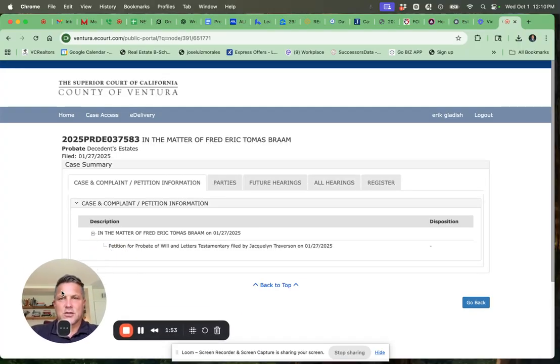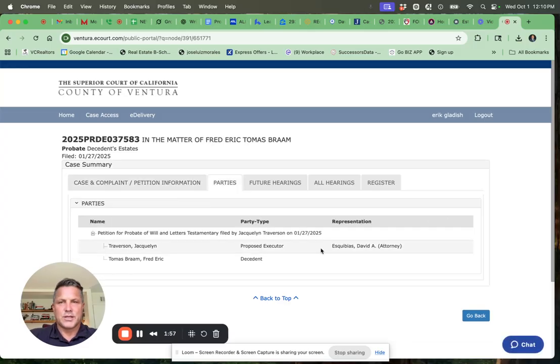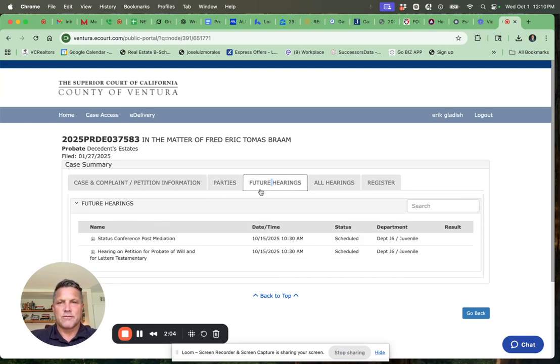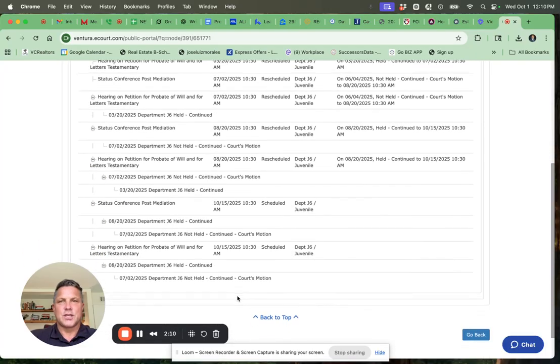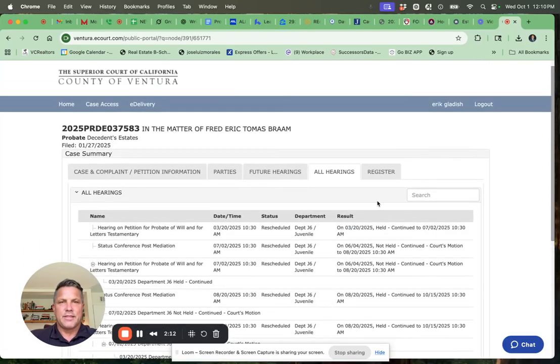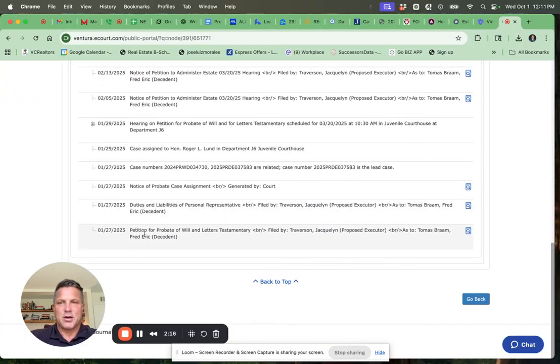Here you get to learn all the parties involved, who the attorneys are, who the proposed executors are, who the decedent is. You can learn future hearings, what to expect in the future. All hearings, this is a recording of every hearing. And then the register is most important. You can start back at the bottom.